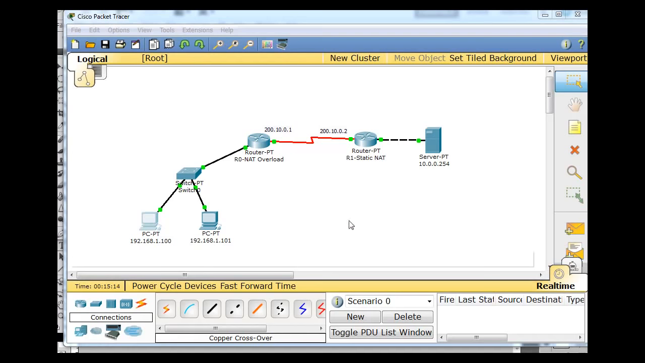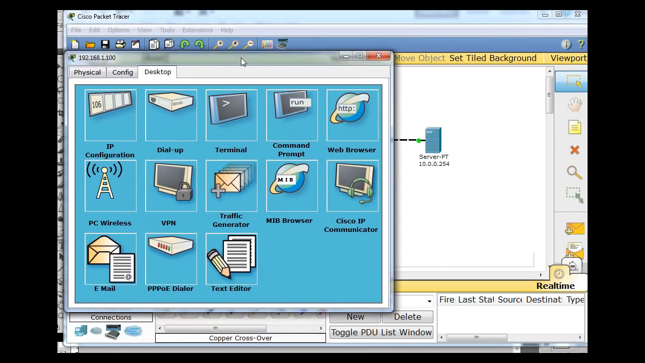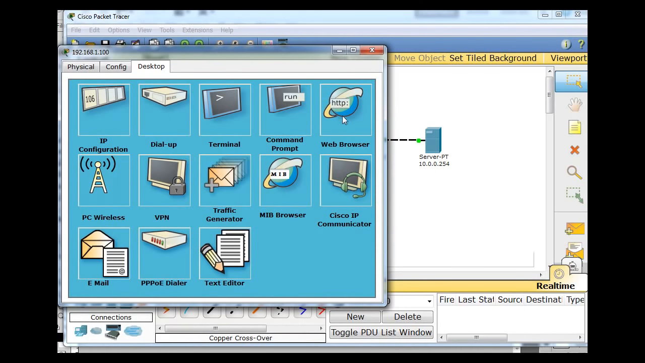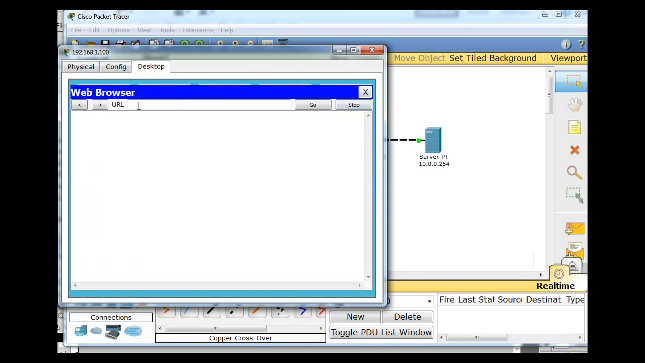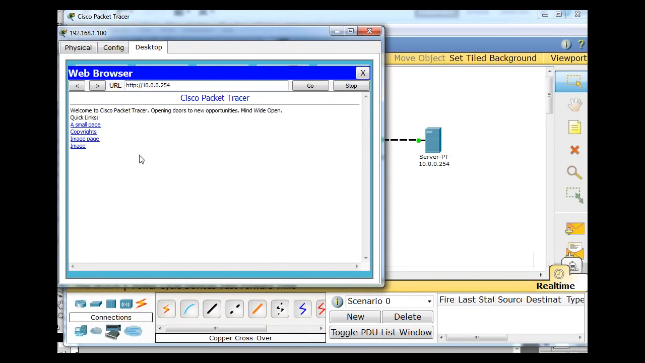So now that the network is finally set up, we can demonstrate how NAT functions. So for instance, this server right here is running a web server, right? So I'll open up this PC, and I'm going to open up this virtual web browser here in Packet Tracer, and I'm going to put in its IP address, 10.0.0.254. Right, and as you can see, there's the web page, the default web page for the virtual web server. So we're able to reach it.